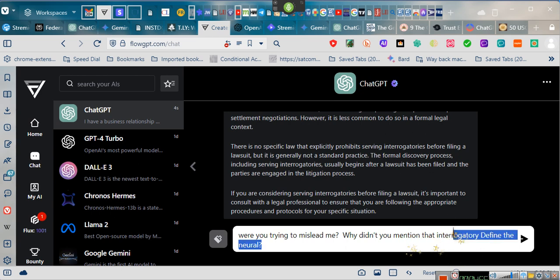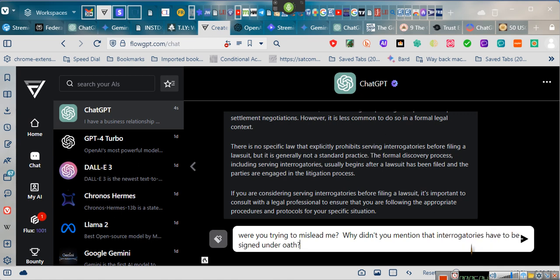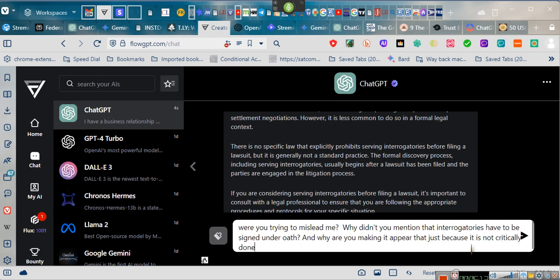Interrogatories have to be signed under oath? And why are you making it appear that just because it's not typically done, that it can't be done? I need you to provide me one case citation evidencing that it has been done before.